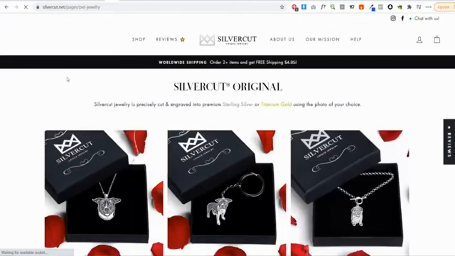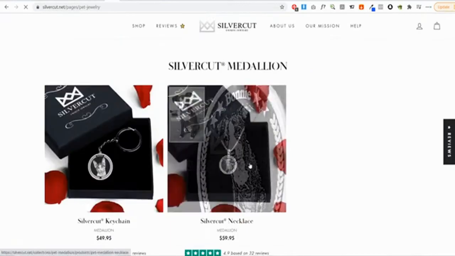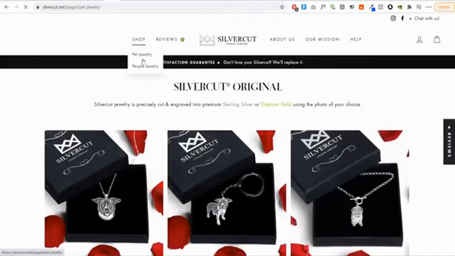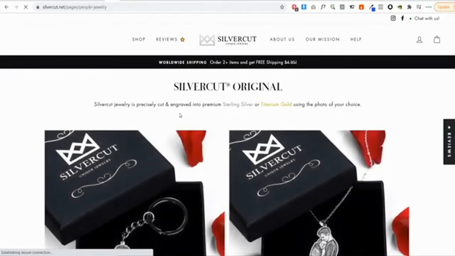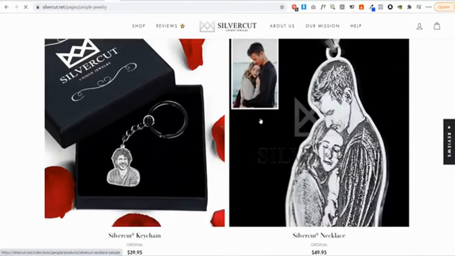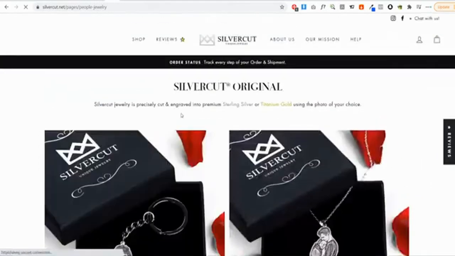If we come over here, once again, this is a niche store. So they sell jewelry. Once again, they're focusing on the pet niche, and you can see they've got some really nice products on here, but they also do have people jewelry as well. So this is a different type of niche store because they're focusing more on the product itself, which is jewelry. That's the actual niche. So it really is up to you what type of store you want to run.